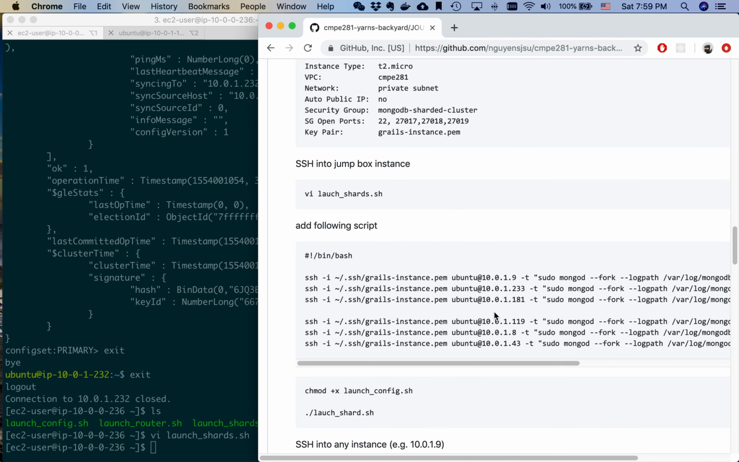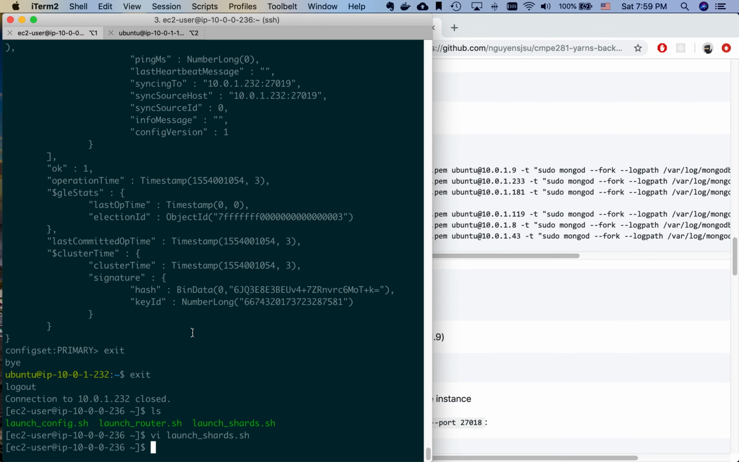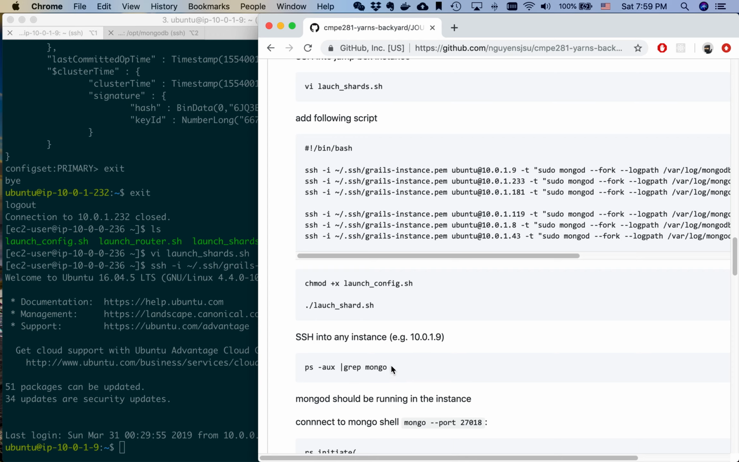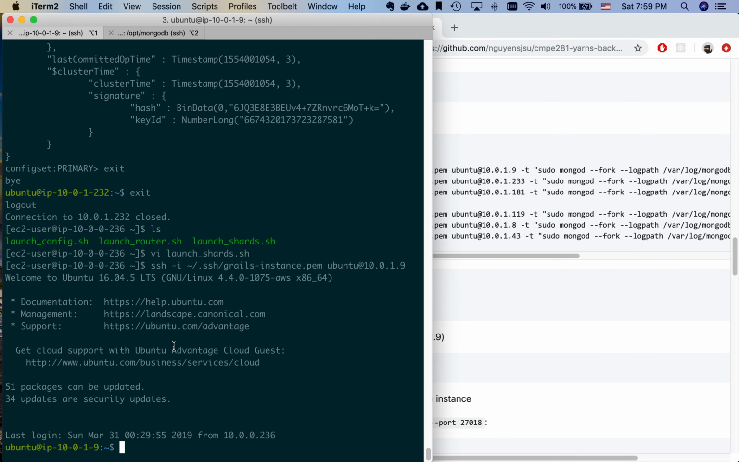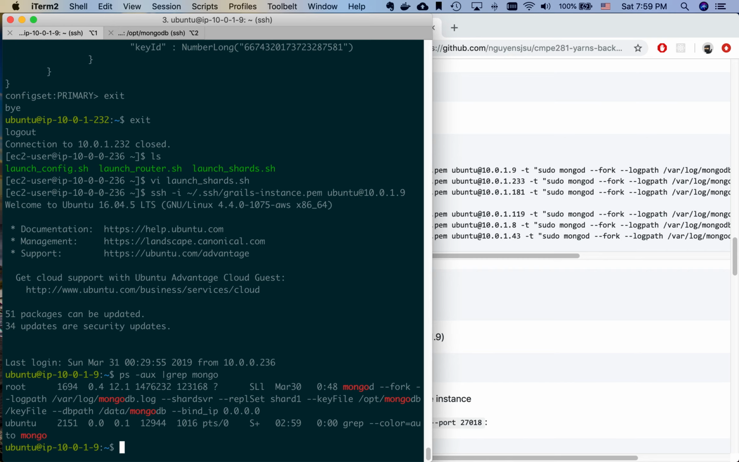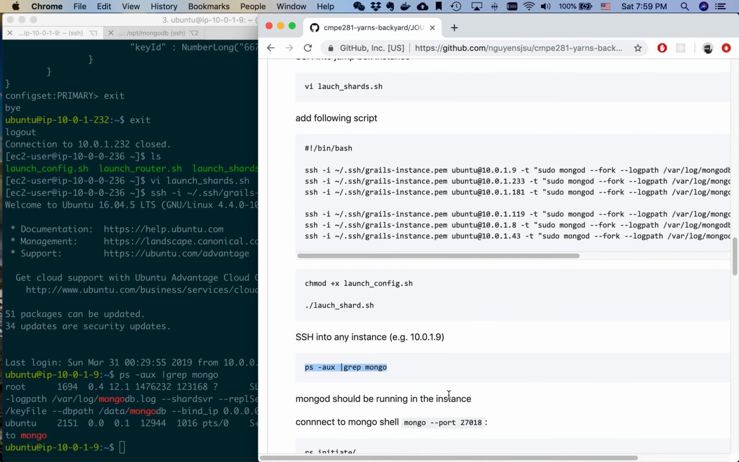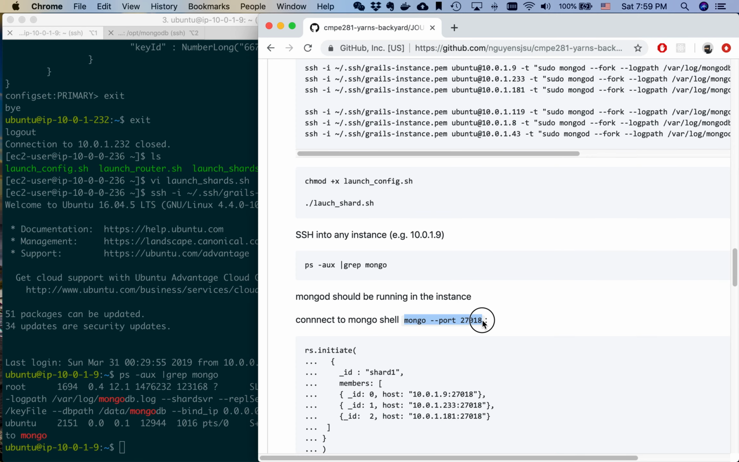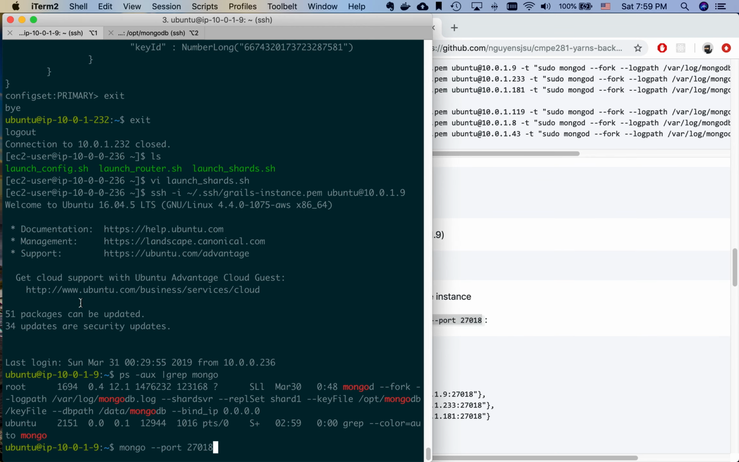Okay, and let's SSH into 1. Let's see if that is running. So it's running here, the mongod. And let's connect to the Mongo shell, and the port is 27018. That is the default port for the shard server.